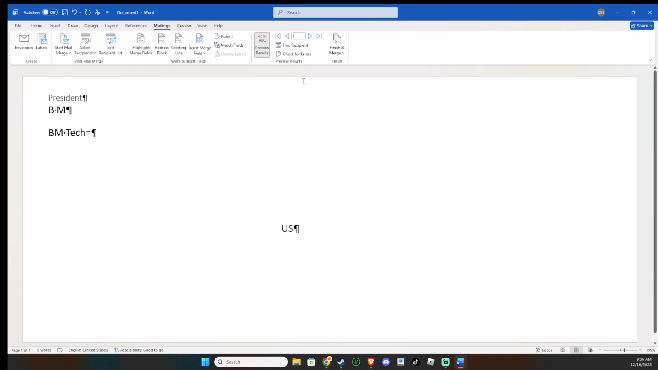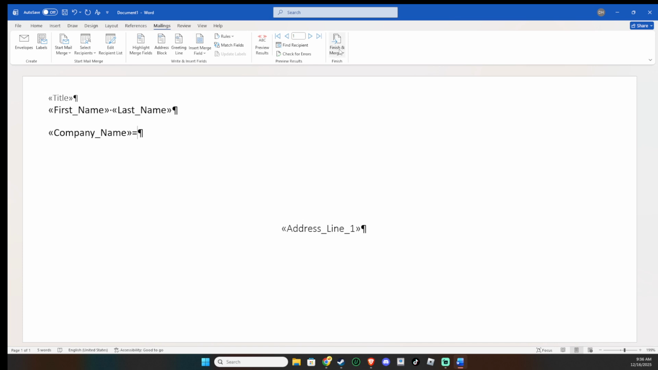When your main document looks the way you want, go to the Mailings tab at the top of Word and click Finish and Merge. This is where you decide how to produce the merged results. If you want a new Word document that contains all the merged records, choose Edit Individual Documents. In the prompt that appears, select All and click OK.